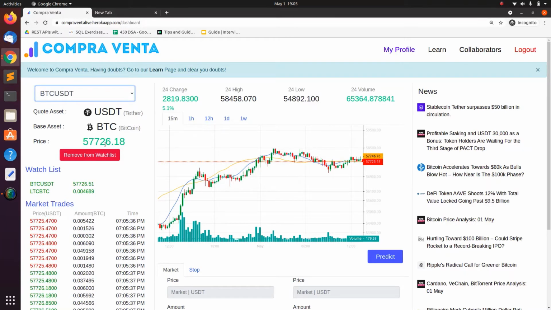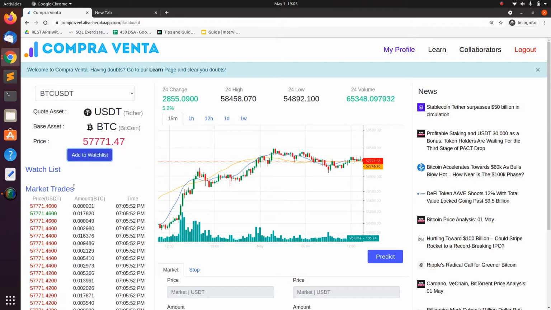Now suppose we have interest in many coin pairs, so we can add desired coin pairs and remove them from the watch list accordingly. So now suppose I want to remove this BTC USDT from my watch list, I can remove it from here and this watch list would get updated.